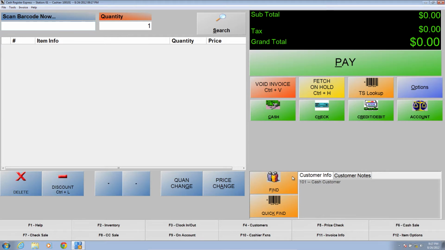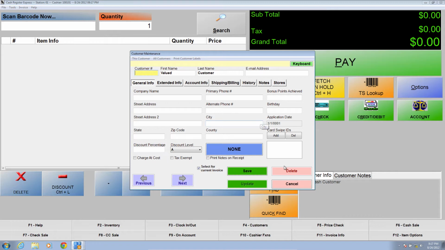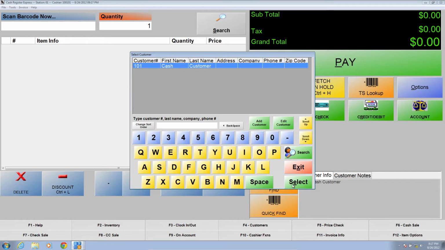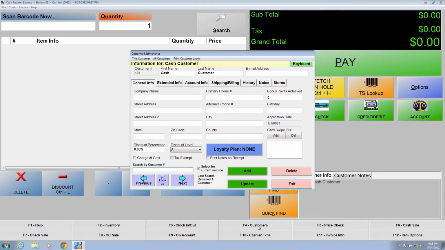as a customer. So you're talking to the customer, and the quick way to do this is you can hit F4 down here for customers. You could also hit find, maybe see if they are already in your database. And if they're not, you can hit add customer, which will take you to here. And like I said, if we exit out of there, you can also go down here and hit the F4 key or click on F4 for customers and bring up the same exact window.